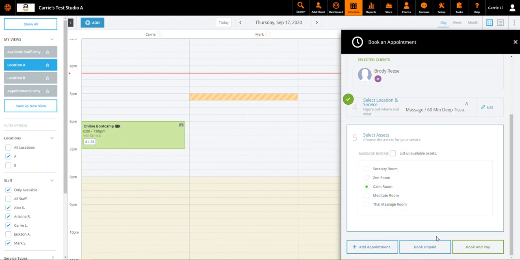Because what that means is that the client that we've selected, they have a valid purchase option to pay for the service booking already. In that case, we do not need to click book unpaid or book and pay. We'll simply click on the button that says book, and that's done. The purchase option that they have will be applied to the service booking without requiring additional payments. In this case, Brody does not have any purchase options to pay for the 60-minute deep tissue massage, so we're going to have to choose an option.